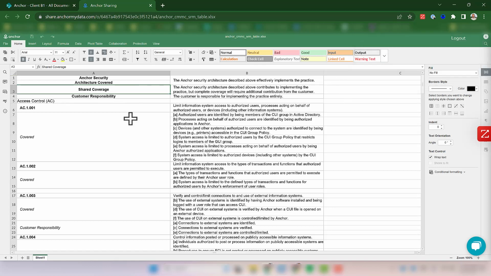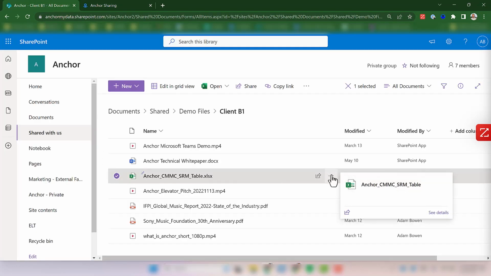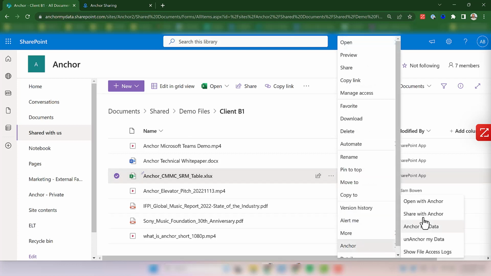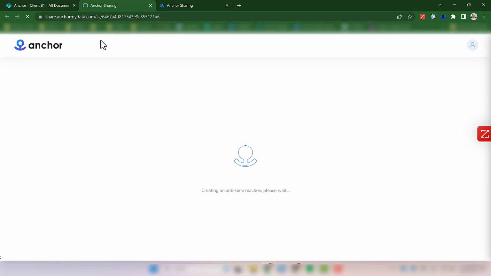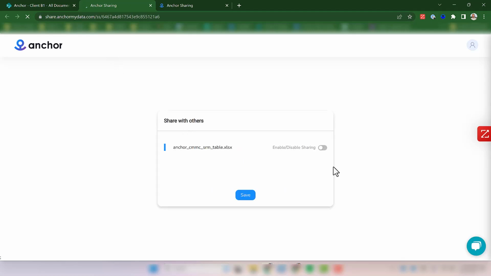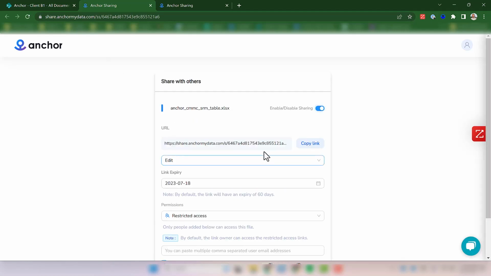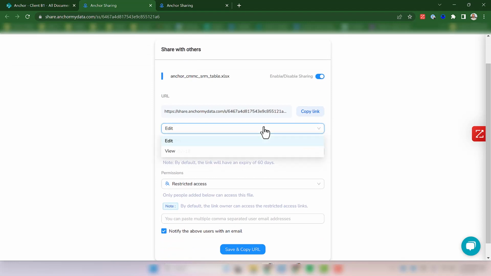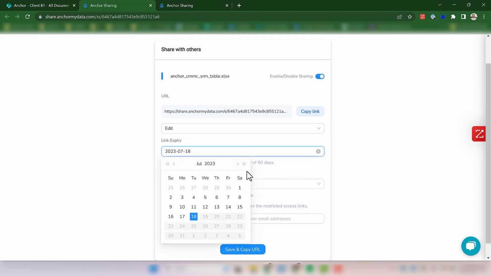Not only can data not be stolen out of SharePoint by outsiders or insiders, but I can also easily share with third parties. So I'm going to come back to the Anchor menu and choose Share with Anchor. And I can choose to share with somebody who's not in my organization or not in Anchor entirely. So I'm going to enable sharing. I'm going to choose how I'd like to share. In this case, I'm going to allow the person to co-edit with me.